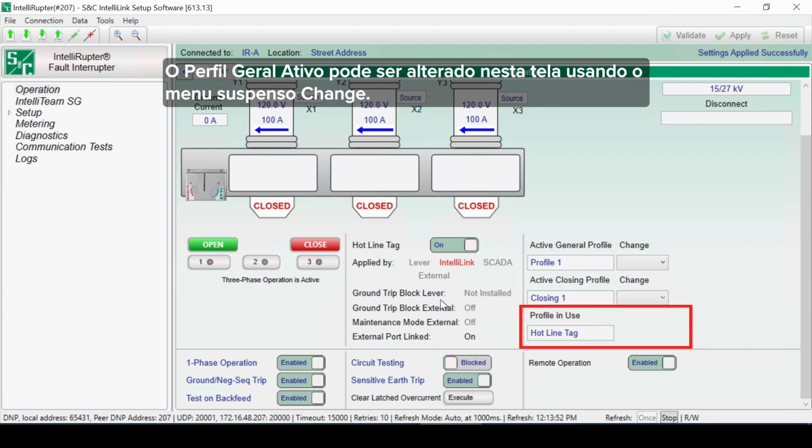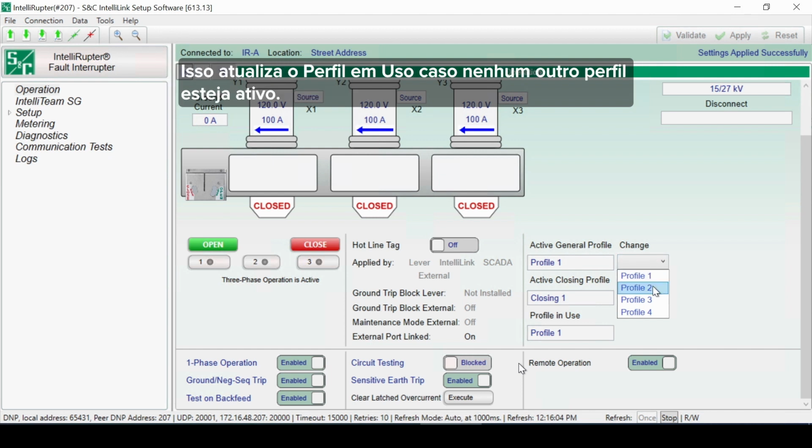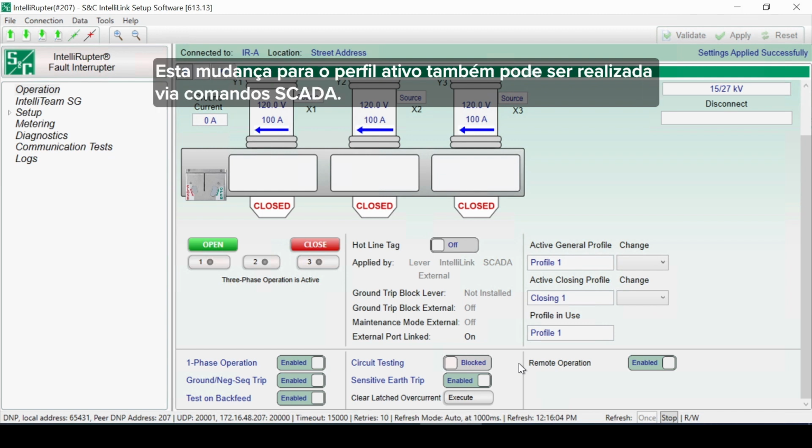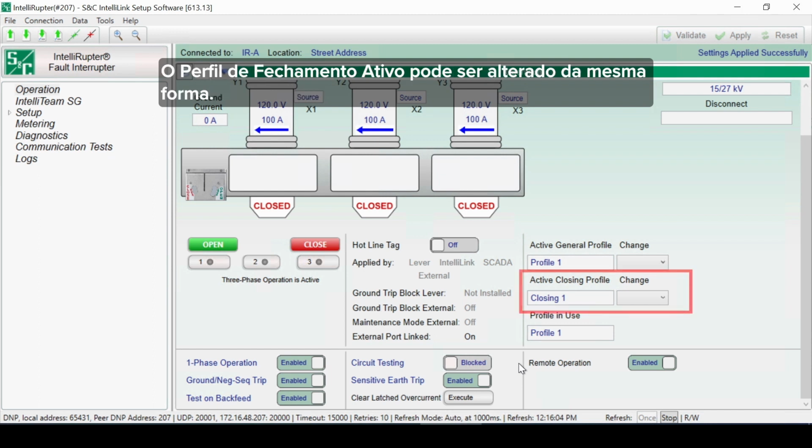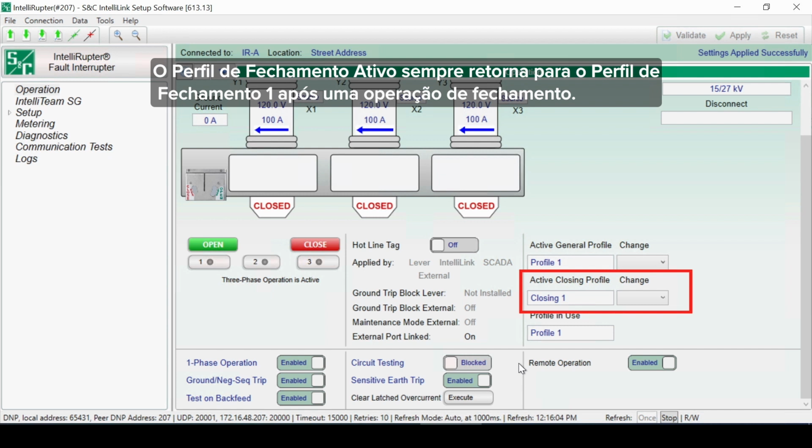The Active General Profile can be changed from this screen by using the Change drop-down. This will update the profile in use if no other profile is in effect. This change to the active profile can also be done via SCADA commands. The active closing profile can be changed the same way. The active closing profile will always revert back to closing profile 1 after a close operation occurs.